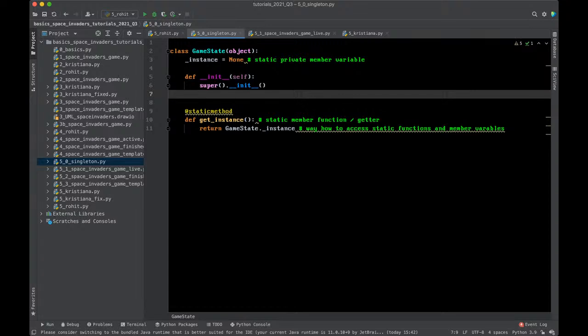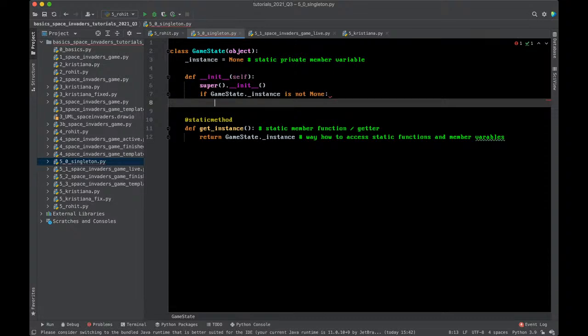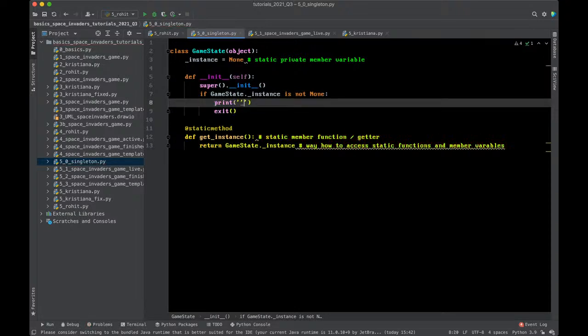So let's see. So here we'll have the instance, if, oh no, game state instance is not none. Again, if game state instance is not none, if it already exists, then let's make something very simple here. So then we will exit here and just write very bad. We will crash program now. Crash program.